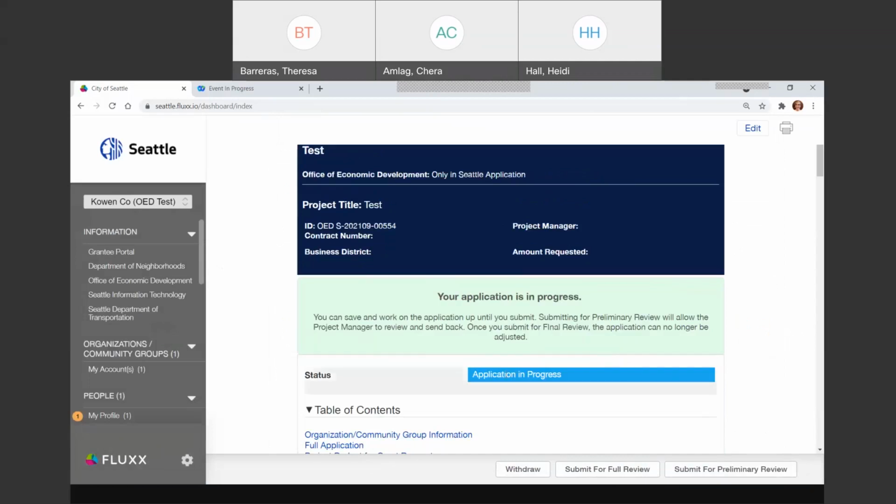And then once you've saved and closed, you have the option to withdraw, which means that you decide you don't want to apply. Or you can submit the application for a preliminary review, which means you're asking for feedback. And before the deadline, of course, give us some time to give you that feedback. If it's too close to the deadline, we might not have time. And so then it would be time to submit for full review. So this is what you push when you're finished with your application and you're ready to submit it.